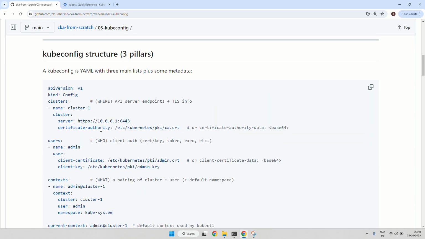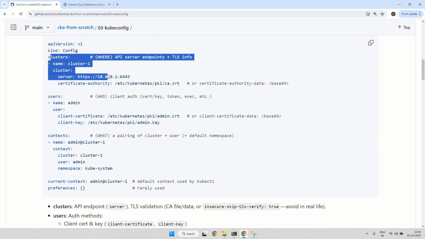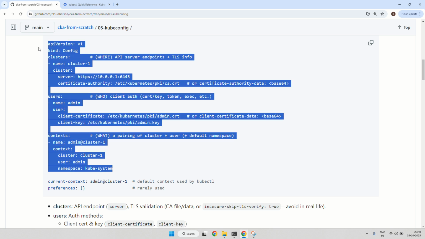Usually the kubeconfig structure will be of these three pillars. First, clusters. In the clusters section, we can see the server endpoint and the required certificates. The next one is users, where you will see the username details. And the next one is contexts. This is where you map the user with the cluster. So these are the three important pillars of a kubeconfig.